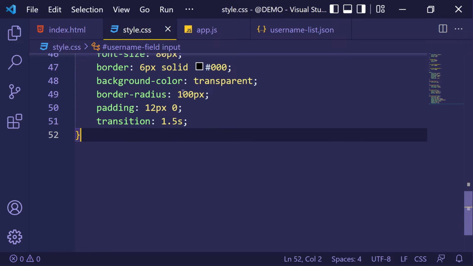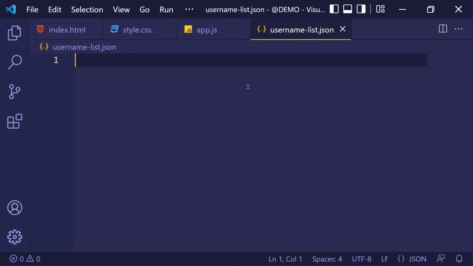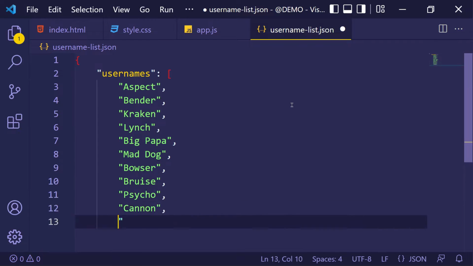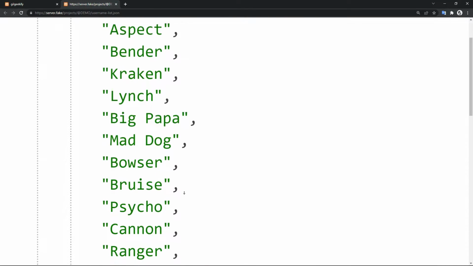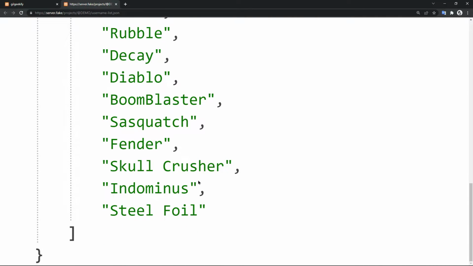And it's my username list JSON file. First, let's add some dummy usernames inside it. Okay, now I have a list with dummy usernames.